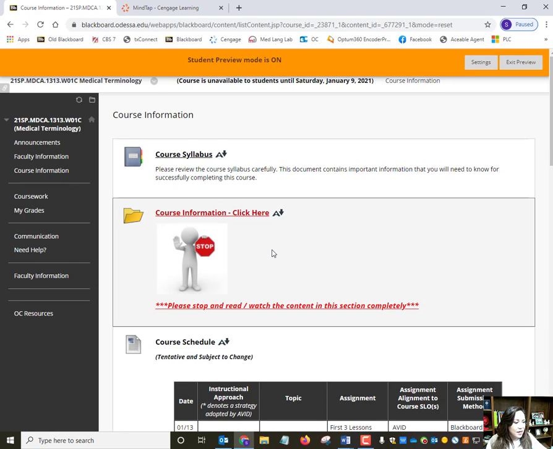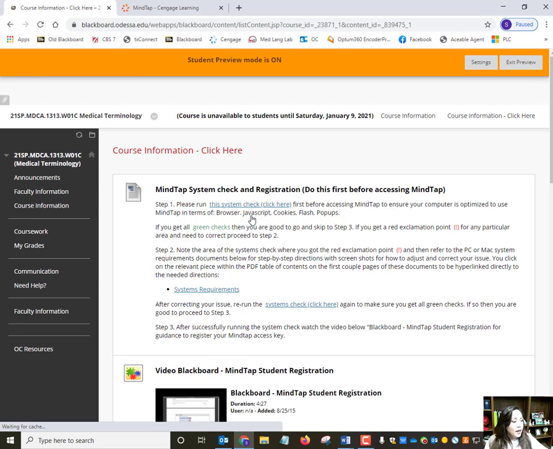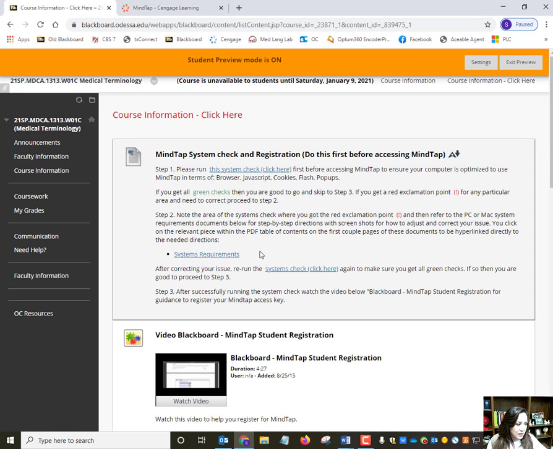Back to course information, the next thing that's super important is this section right here. It has your Mdca system check, so you need to run this system check with every device that you're going to access Mdca with. Once you click on it, it's going to give you either green or red check marks, and then here are step-by-step instructions based on what PC or system you have and what browser you're using, on how to adjust those settings.